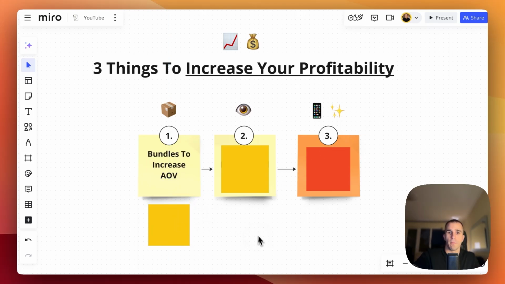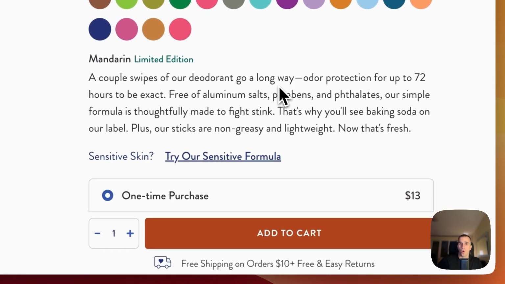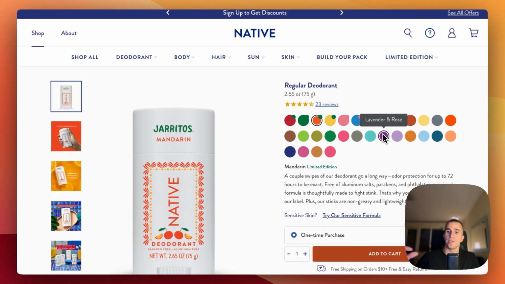So the first thing that they're doing in order to maximize their AOV and the profit margin is that they are using bundles to increase their AOV. So when you look at this product page, you can see that this product is relatively of low cost. It costs only $13. So the only way for them to increase their profit margin is to make their customer spend more and buy more of this.